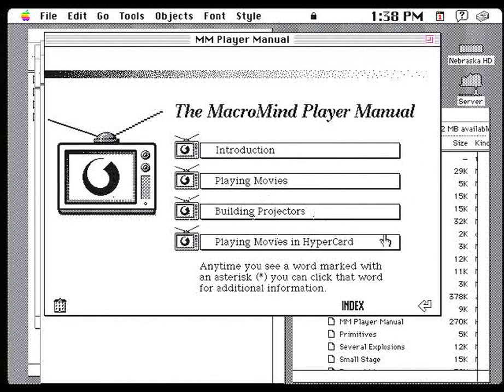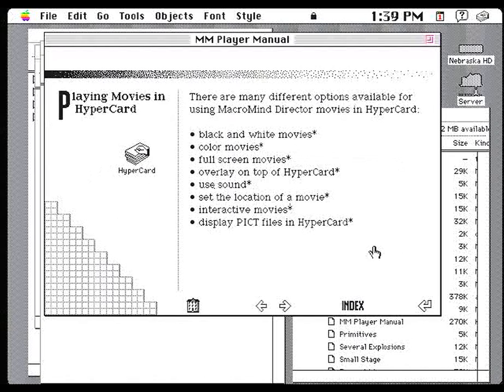Now, there's several things that are here, but what we're really interested in is playing movies in HyperCard. So we'll click on that bar, and that brings up a whole variety of things, just to show the richness of this application. There's black and white and color movies, overlay on top of HyperCard, sound, and so on. We're interested in interactive movies in this particular case, so we'll click on that.